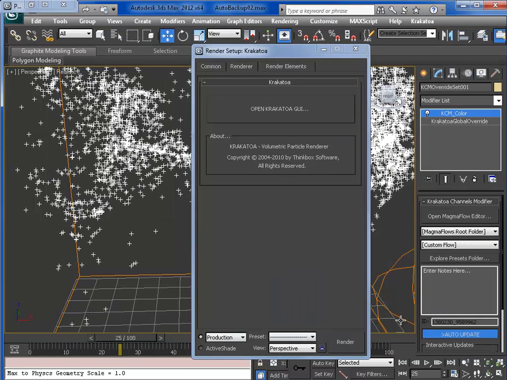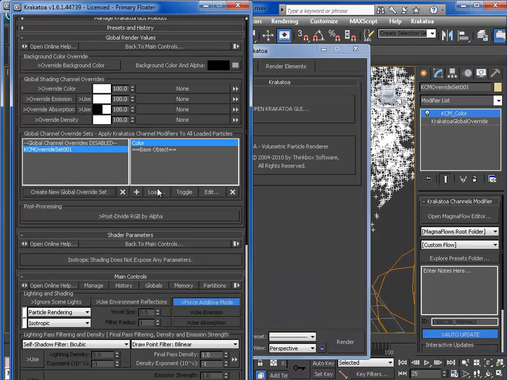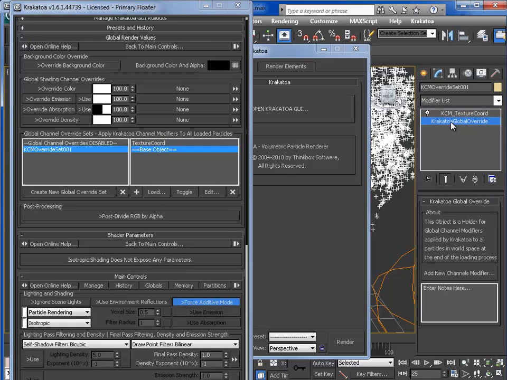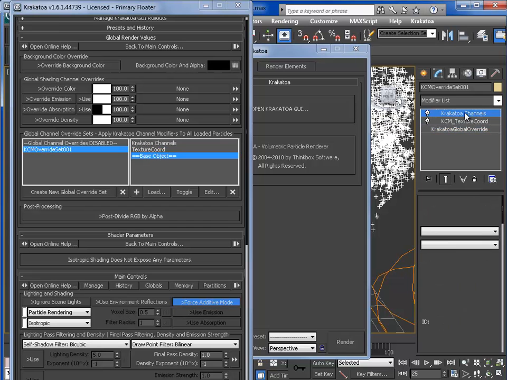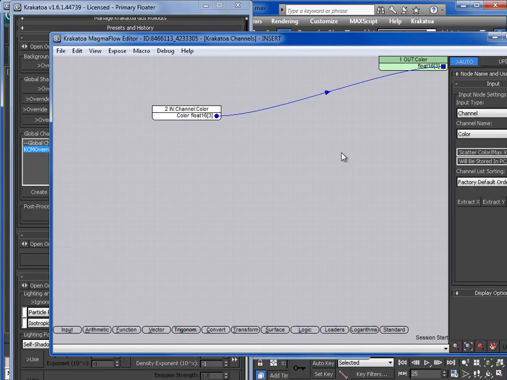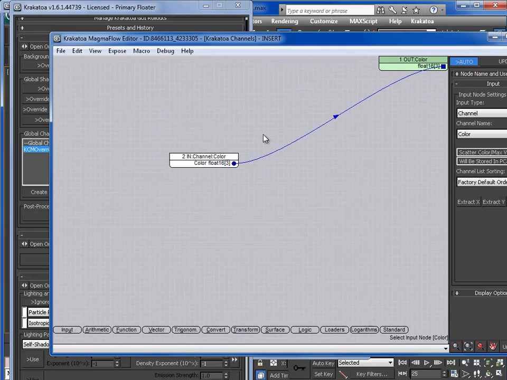Let's create a color channel. Select the KCM override set 001 and go here. Select the Krakatoa global override and add a new channel modifier. Go to this new channel, open Magma Flow, and this will set the color.